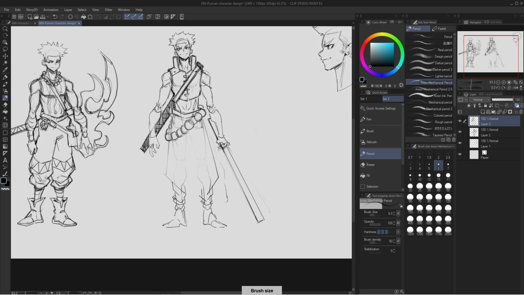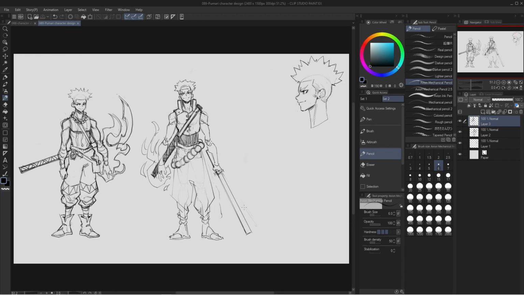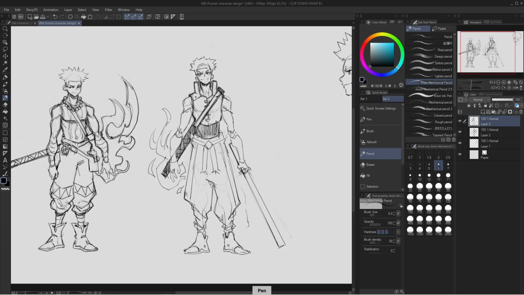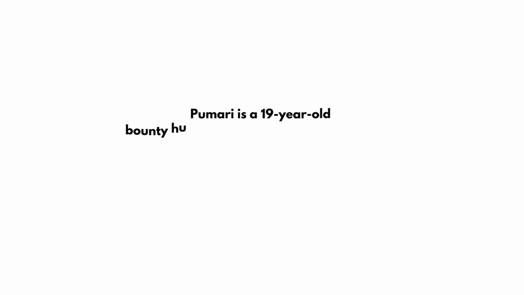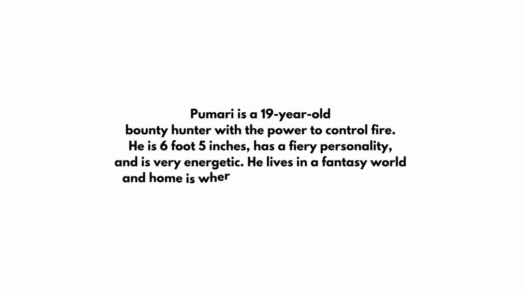After you know the story, it's a good idea just to write a short synopsis for the character that you're designing. And so here's my example for my character Pumari, the first character in my group that I designed. Pumari is a 19-year-old bounty hunter with the power to control fire. He is 6 foot 5 inches, has a fiery personality, and is very energetic. He lives in a fantasy world, and home is wherever his bounties take him.